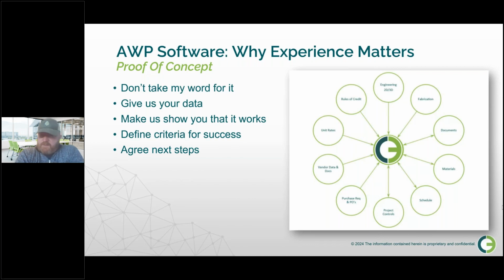Define the criteria for success. If you successfully do this, for us to consider that this POC has been successful, we must be able to A, view our data in your system, B, be able to build work packages from it, C, list out what those criteria for success are, agree a timeline, agree a scope, a schedule, agree what you're trying to achieve from this, but make them turn it around. Make us turn it around. Make us prove it to you. Don't take my word for it.